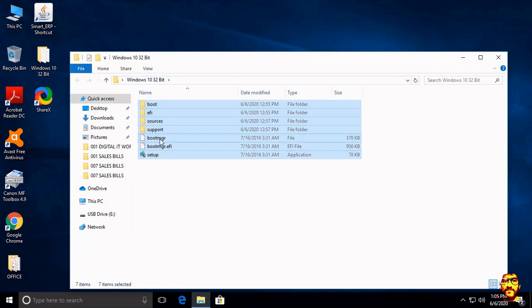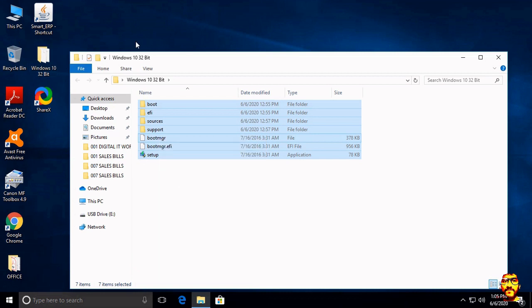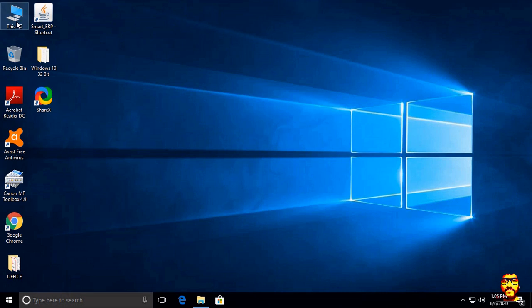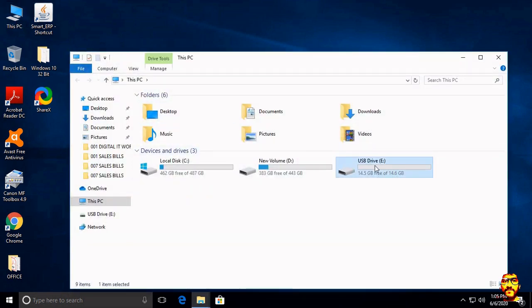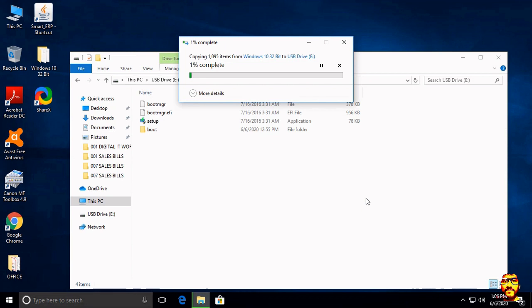copy, go to your pen drive, which is bootable now, open it, paste the content. So this is how you have to make the bootable pen drive.